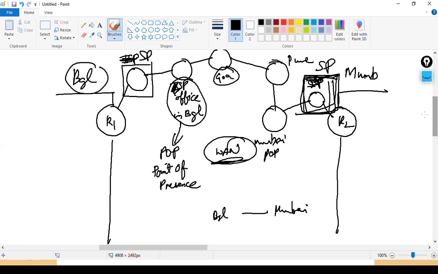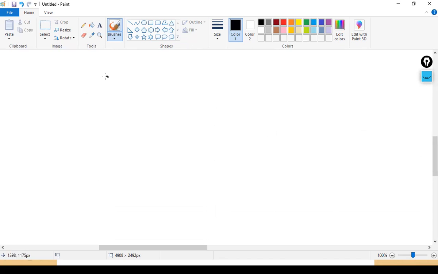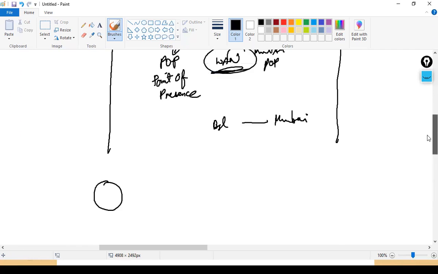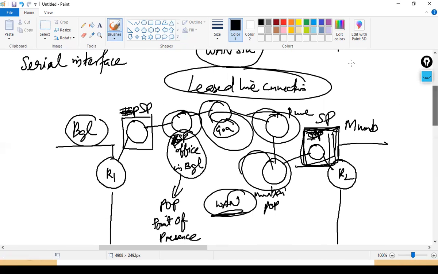Yes. Okay, so here you got multiple offices and multiple devices in between. Let me tell you again, this connection is called a leased line connection. It's also called a dedicated line connection. This path is dedicated for us, so that means it is a secured path.